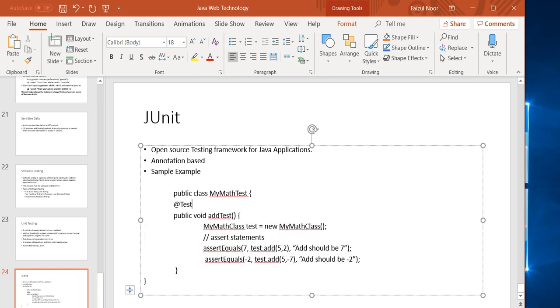So what we are going to test is there are things like assertEquals 7. So this is our expected output. And then testAdd, 5 and 2, add should be 7. So that means we are calling this add method, and we are passing these 5 and 2 parameters in the add method of the MyMath class. And we are saying that the add should be 7. So 5 plus 2 is 7, and this output is going to be equal to this output.